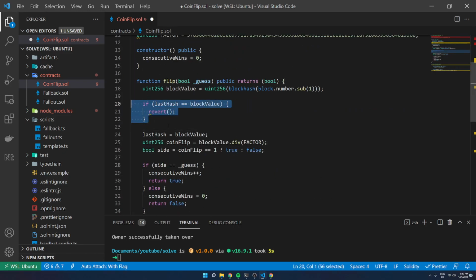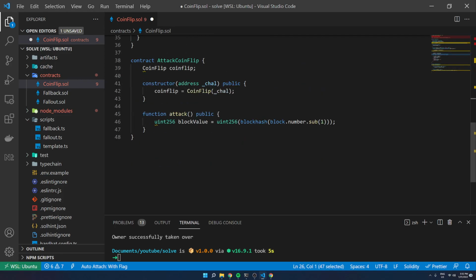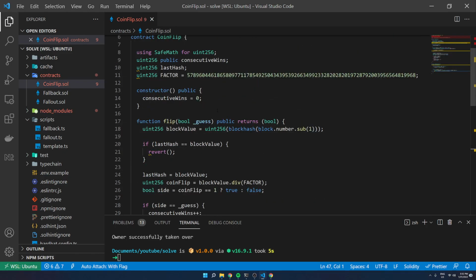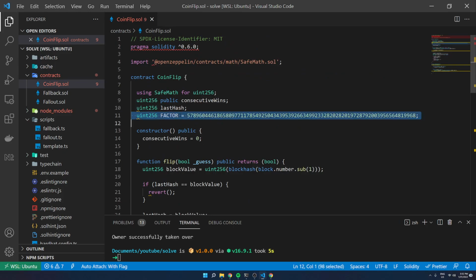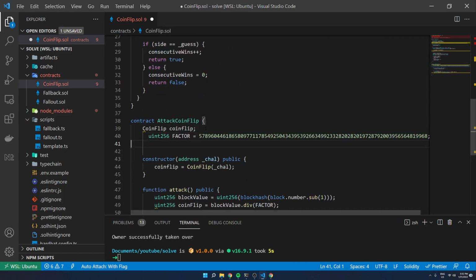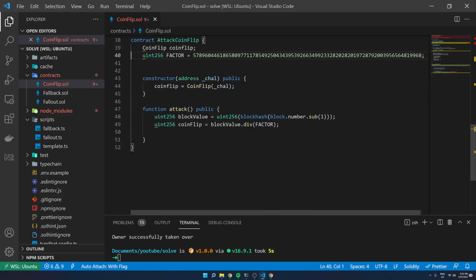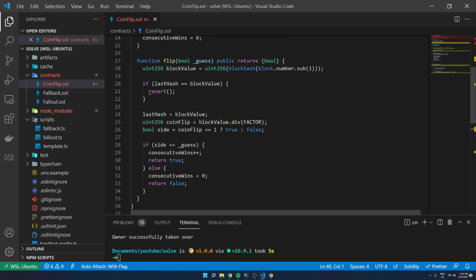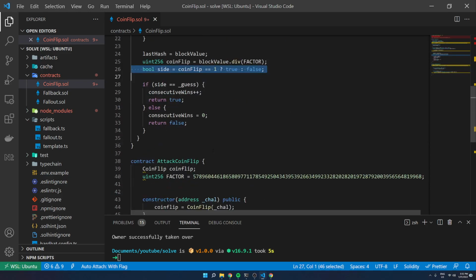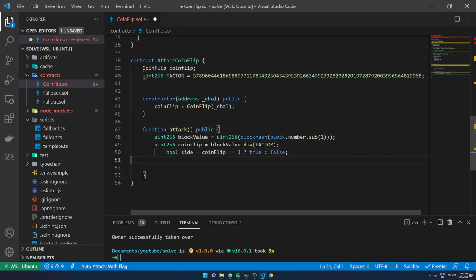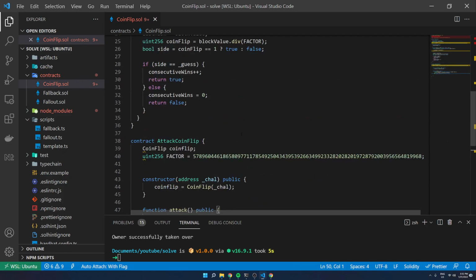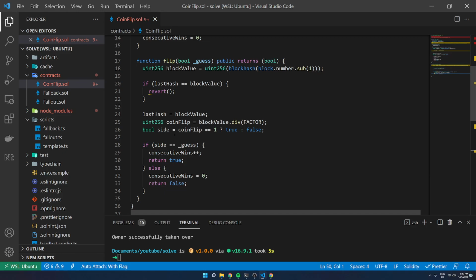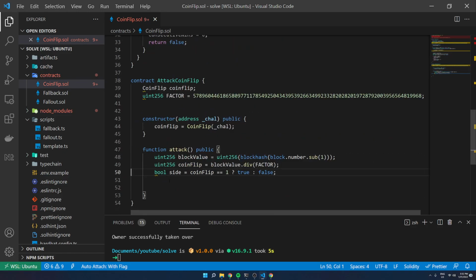Then this doesn't matter for us. This doesn't matter for us. This is what's important for us, which is the coin flip. So let's grab that and get the coin flip. And we're also going to get the factor, because that's going to be important. I'm just going to save that as a global variable here. Okay, so then once we've done that, we have the side, which is calculated. And once we have that side, which is a Boolean, we can use this to call the coinflip challenge.